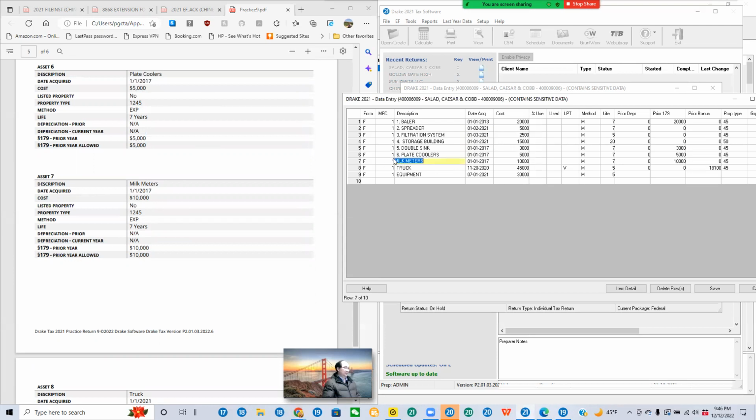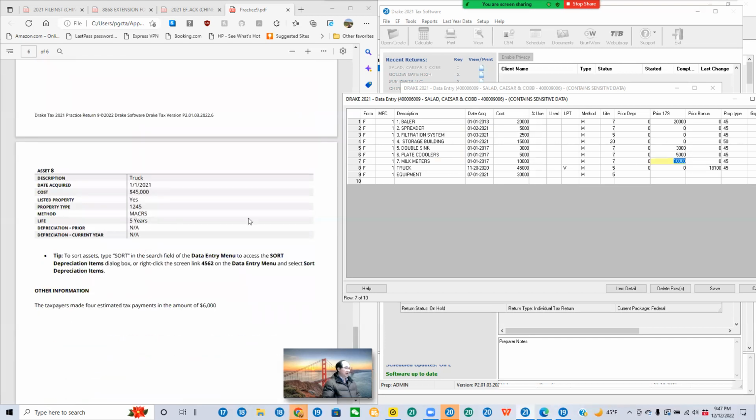How about number 7? I put number 7 in here. Number 7 is also an old asset, has been fully depreciated, like that. Now, we also have number 8. An example is 2021. Suppose this truck is a new truck. Now, this is 45.